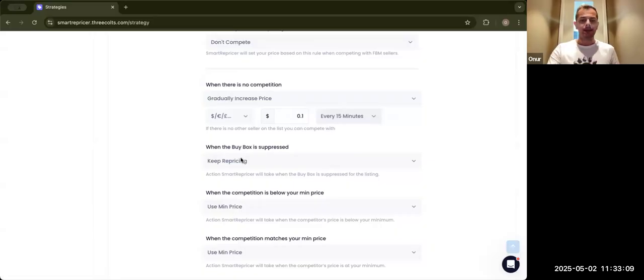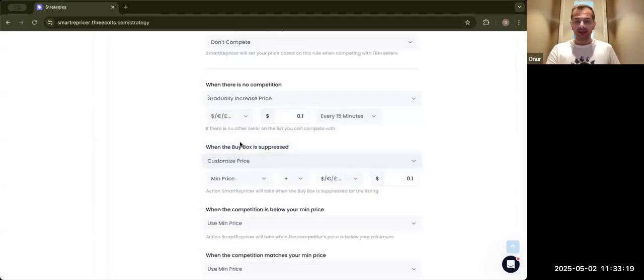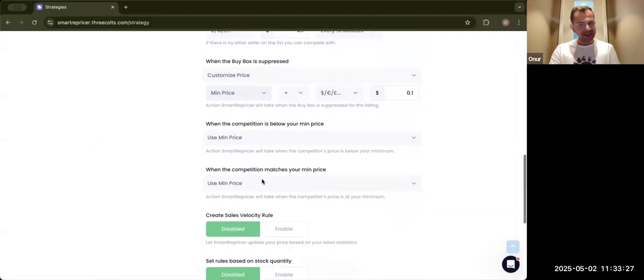Or when the buyback is suppressed, you can use your minimum or maximum price one more time. You can choose do not reprice. You can customize your price, being lowest, or keep repricing. Here, let's say when the buyback is suppressed, I can customize my price from my minimum price or maximum price. When the competition is below your minimum price, you can decide one more time depending on your reaction.